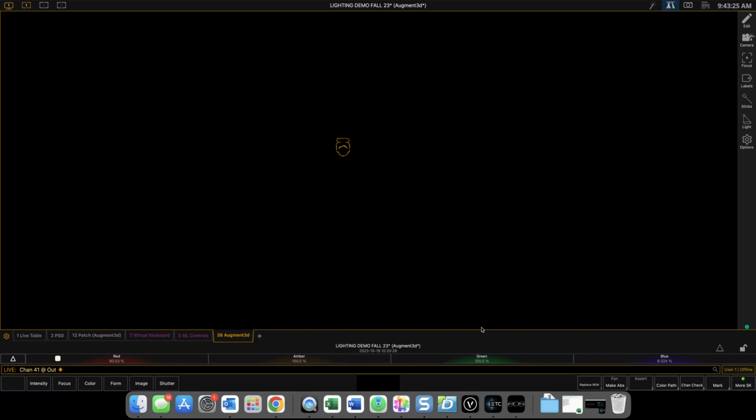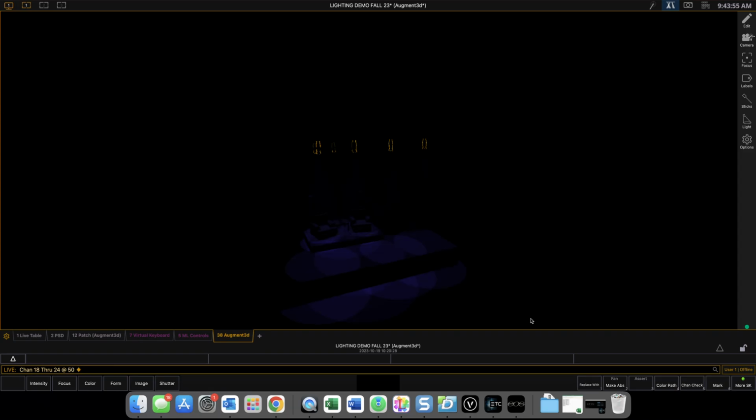So here we go. We're going to start. So my first cue, I'm going to start with a blue out on stage. So let's see. I have my top lights. I'm going to scroll up and we're going to look and see. So my top lights are channel 18 through 24. So I'm going to do 18 through 24 at, let's try 50. Enter. Okay.